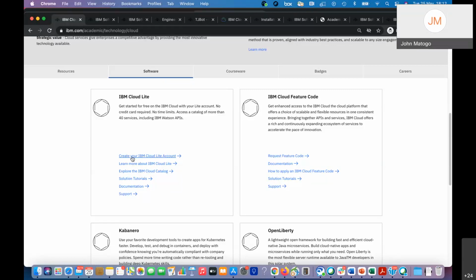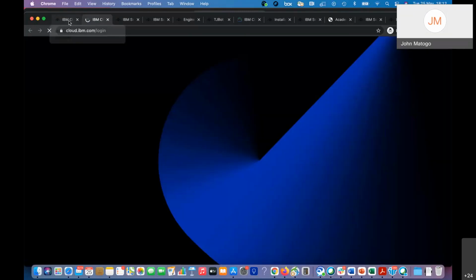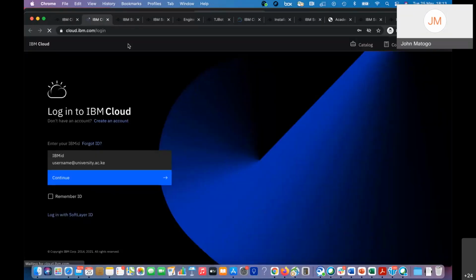So click on the option that says create your IBM Cloud Lite account, and then open that. When it opens a new page, you just log in with your university email address as the IBM ID and the password that you create. So here you enter your username at your university domain, and then you click on next, you put in the password that you created, and that will give you access to your IBM Cloud account. So let me log on to mine so that you can also see. Let me stop sharing for a minute.